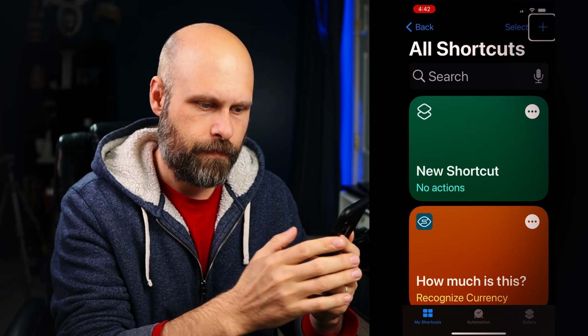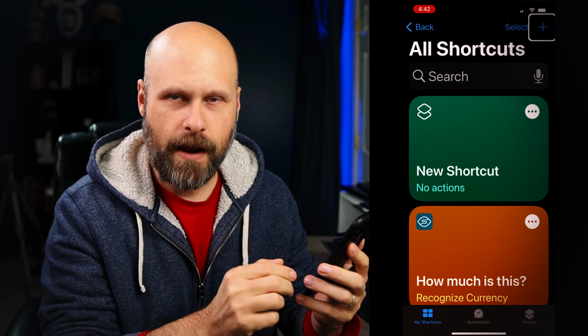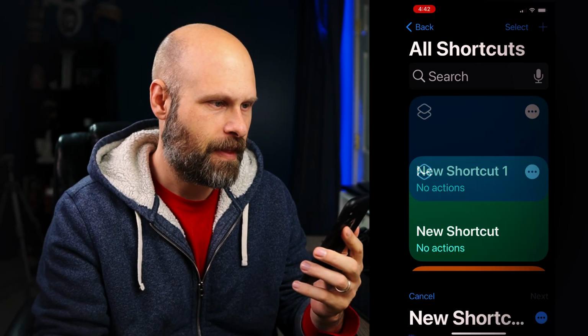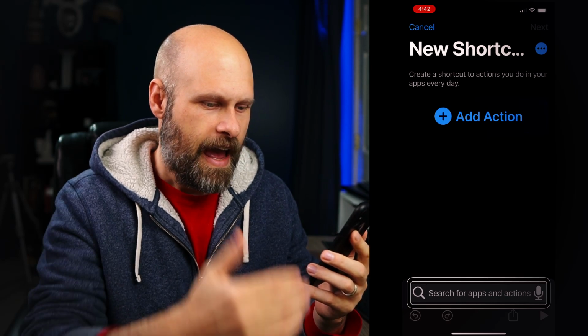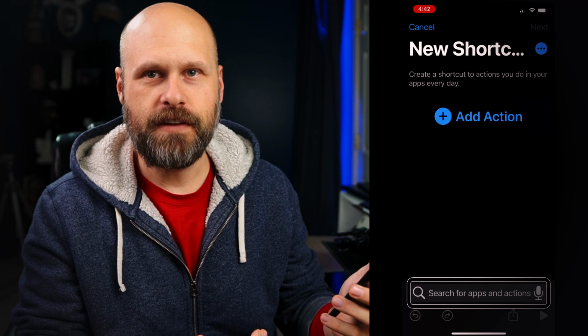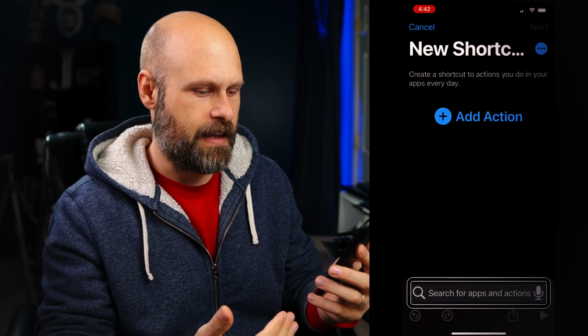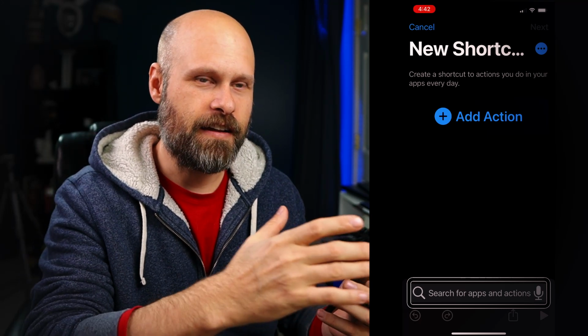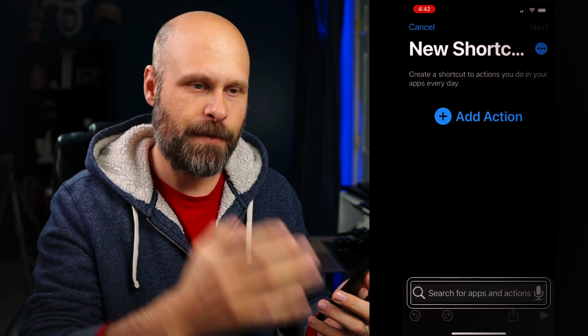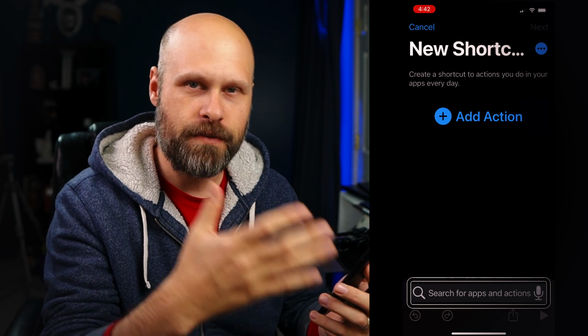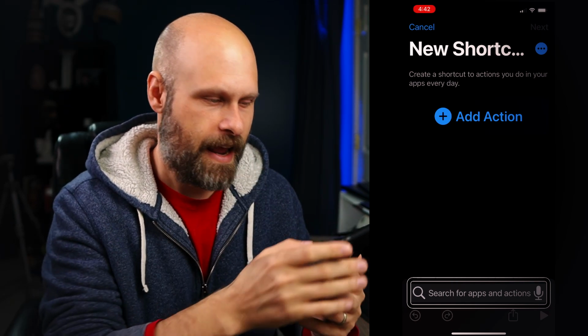Create Shortcut button. It's going to be in the top right corner of the screen. Create Shortcut. Search for apps and actions. Search field. And we basically want to just walk through the steps here. So the shortcut is basically going to be a button, for lack of a better explanation. It's going to be a button that when you press it, it performs an action. So we need to pick what that action is.